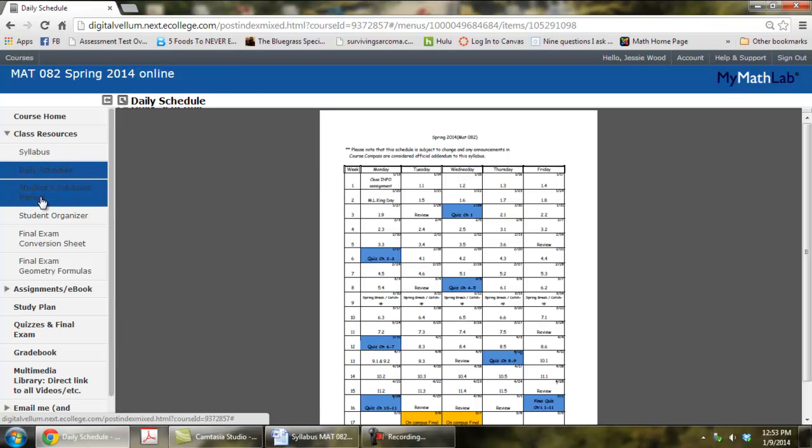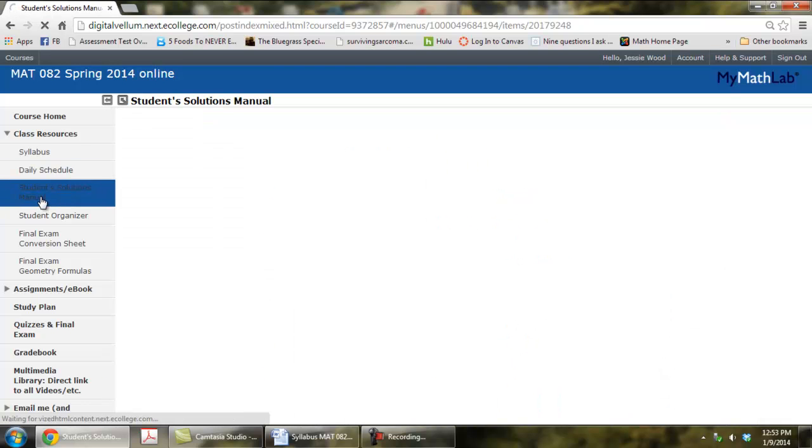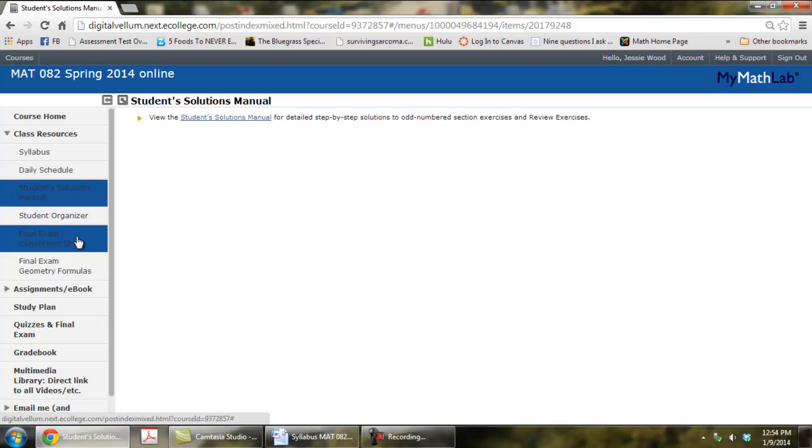The solutions manual goes along with the ebook, and if you work extra problems out of the ebook, then there's the odd number section exercises. You can have the solutions to those. Student organizer, we won't be using that. That's something you use on campus. Don't worry about that.